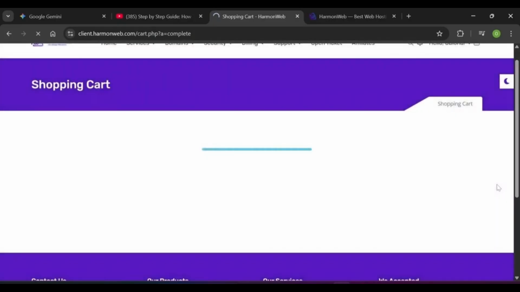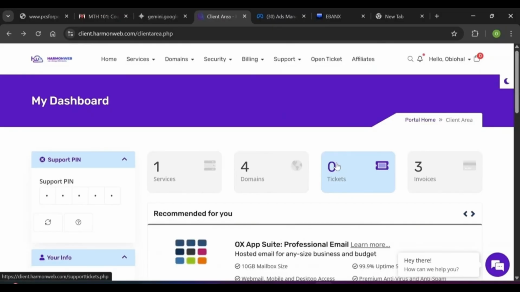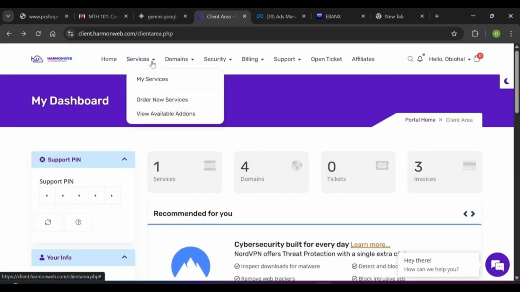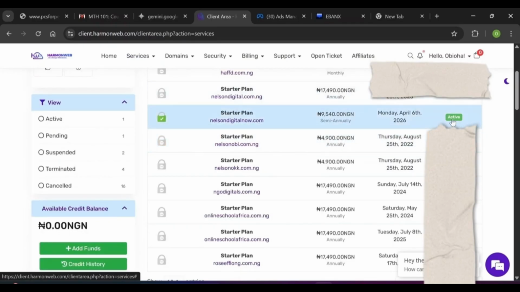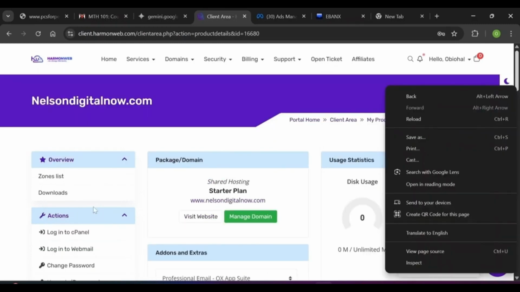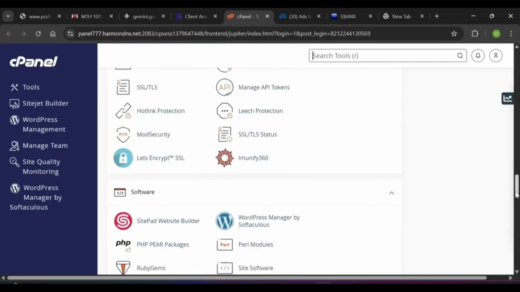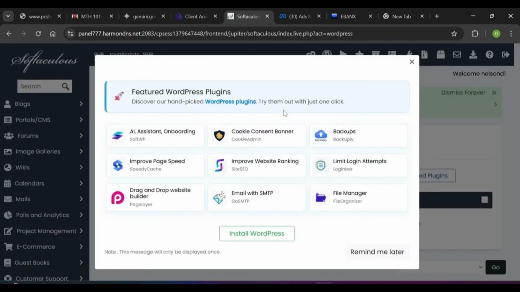So once you have made payment, next thing to do is to install WordPress. Now we are going to head over to the service. Click on services here, then click on my services. Search for the domain name and click on active right here. Under actions, you will see login to cPanel. Click on login to cPanel. Scroll down to software. Under software, you will see WordPress Manager by Softaculous. Click on it. This will pop up.